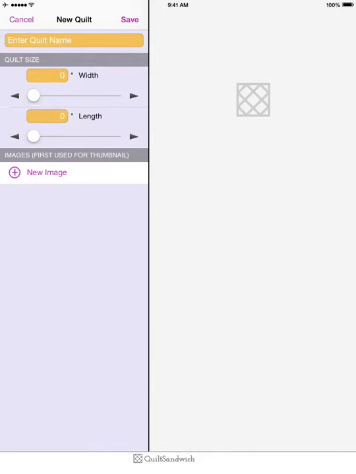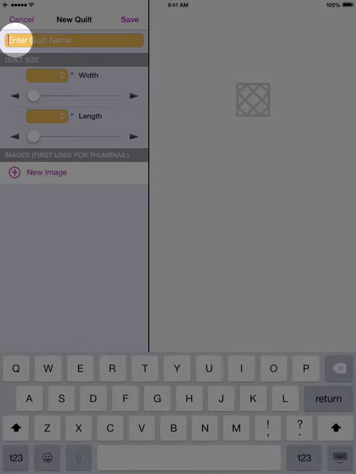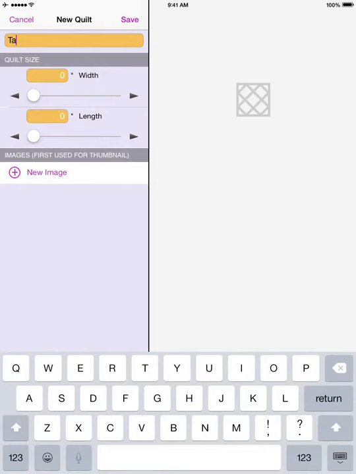And you will see that I need to enter in 3 pieces of information: the quilt name, the quilt width, and the quilt length. The width and the length are my finished sizes, which I have determined from my drawings, which I'll show you in just a couple minutes here. Let's go ahead and enter in the quilt name. For the purposes of this video, I have decided to make a table topper just to give you an idea of how to easily add the information into QuiltSandwich.